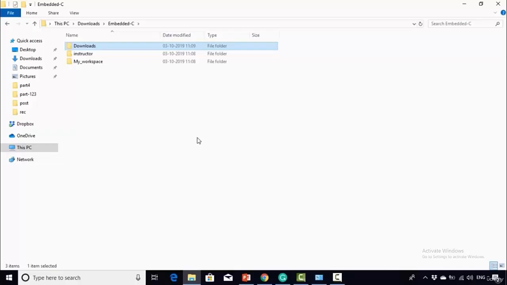Hey, welcome back to the lecture. In the previous lecture, we installed STM32CubeIDE, and in this lecture, let's download all the source codes of this course and import all the projects into the STM32CubeIDE. This is a very important step. I would suggest you to follow this.